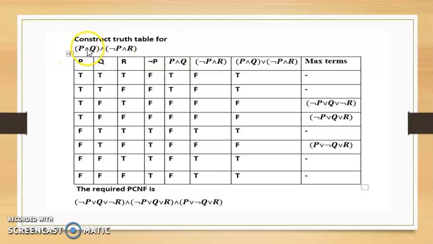Next, we have to find out P and Q. That is, for P and Q we are taking the conjunction. True, true is true. True, false is false. True, false is false. If any one value is false, we get P and Q as false. So like that we will write the values.